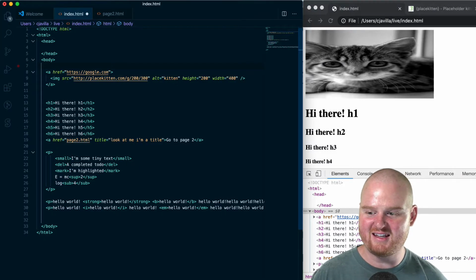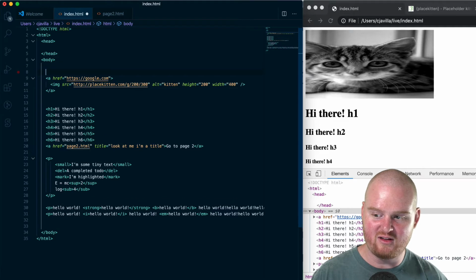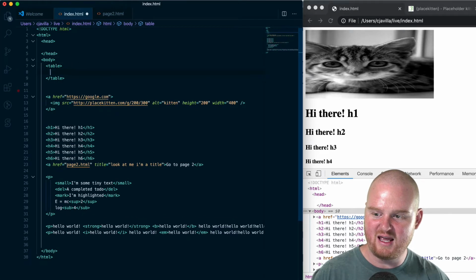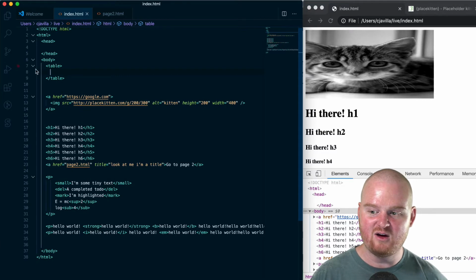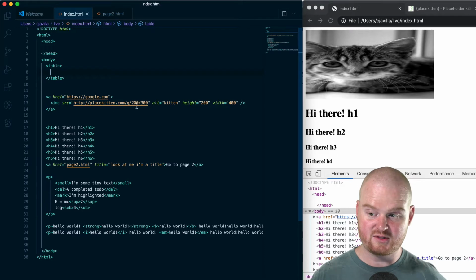All right, let's take a look at HTML, the HTML element for creating tables. So there is a table tag that we can use. Within a table tag, we can create rows and columns. The way that we organize the table is in rows first, and then we break up each row into columns.